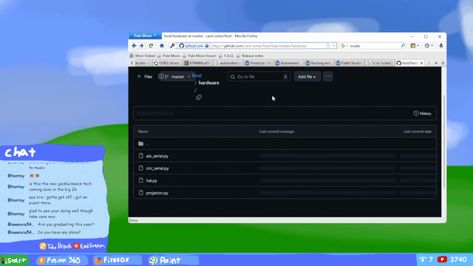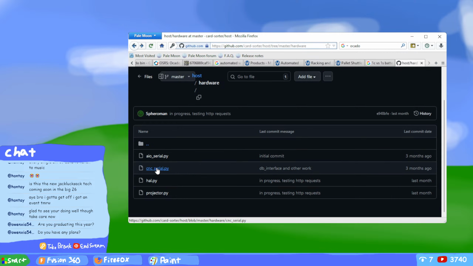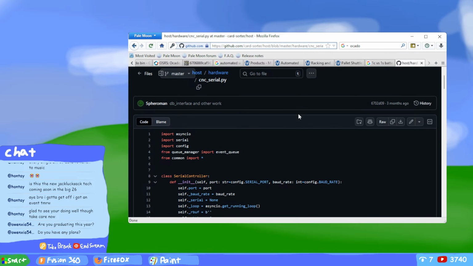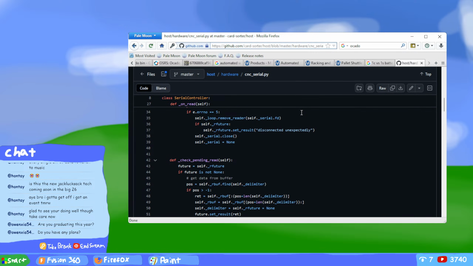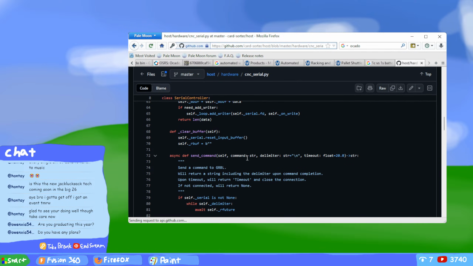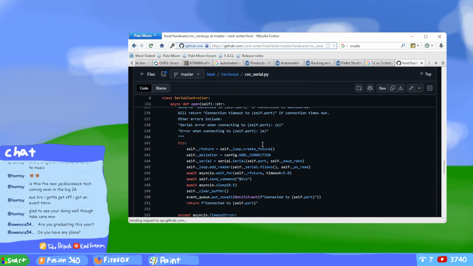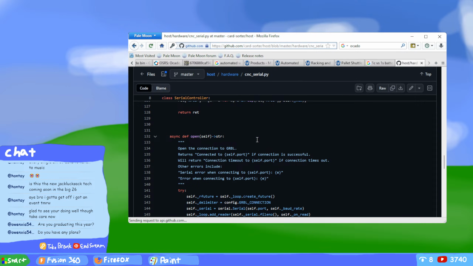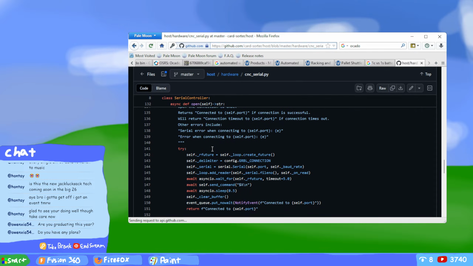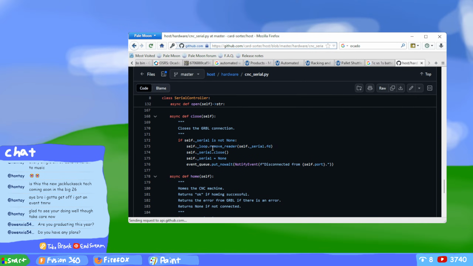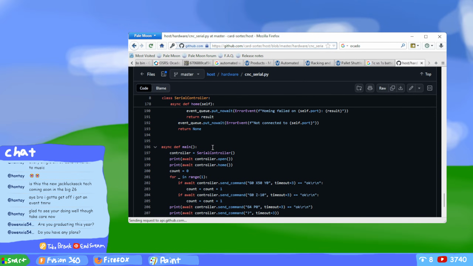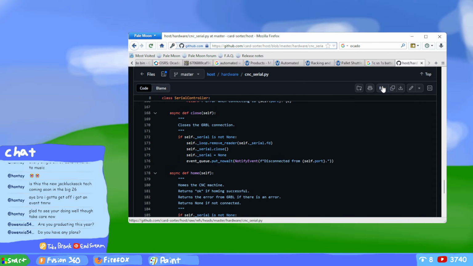Anyway, let us inspect this CNC serial file. I don't know why I'm doing this. It's not that complicated. Basically, it just does stuff. I don't know.